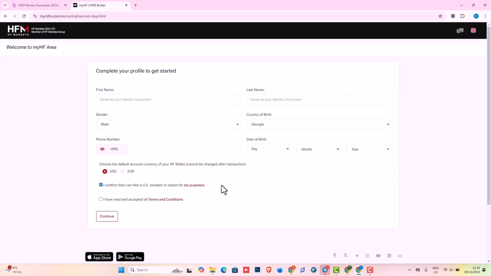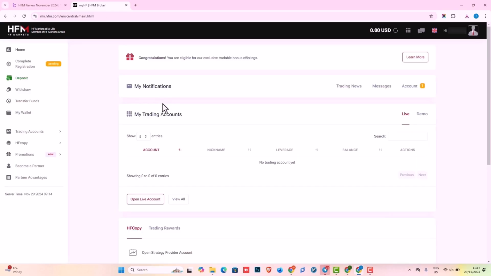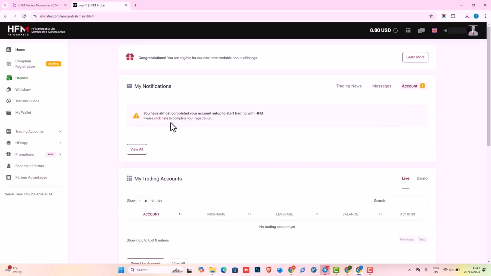you need to fill in your personal information in this form. Once you complete this form, you will click on the Continue button. We enter the trading cabin in the HFM broker. Go to the My Notifications section and click on the Account option. To complete our account, we click on Click Here.